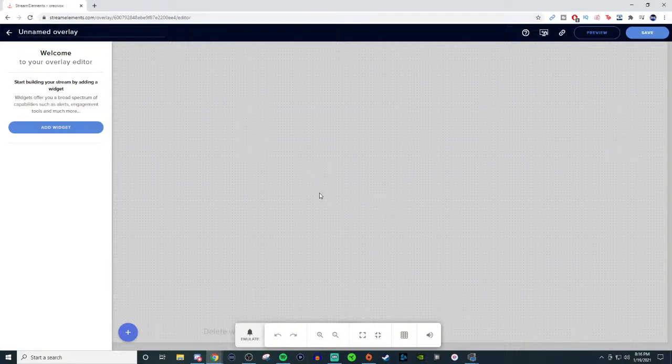So the reason why I'm doing this with Twitch in terms of the design aspect and the features and everything is because Twitch has the most. So here's that sheet again.